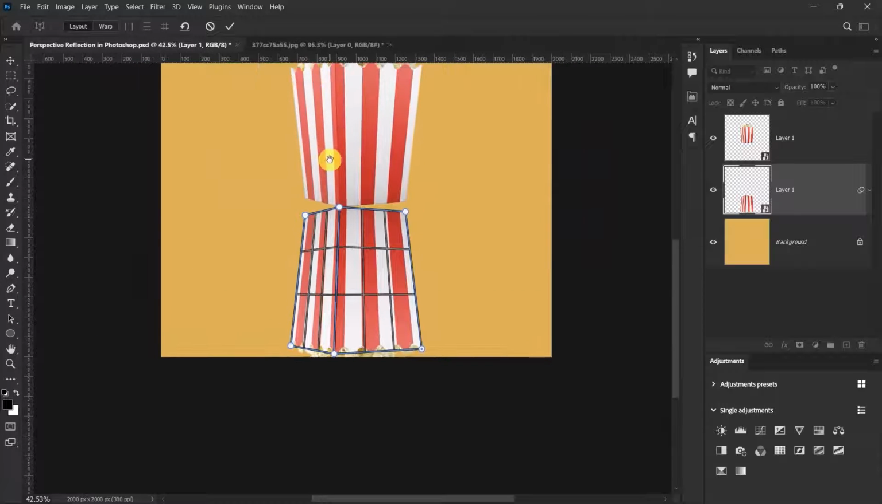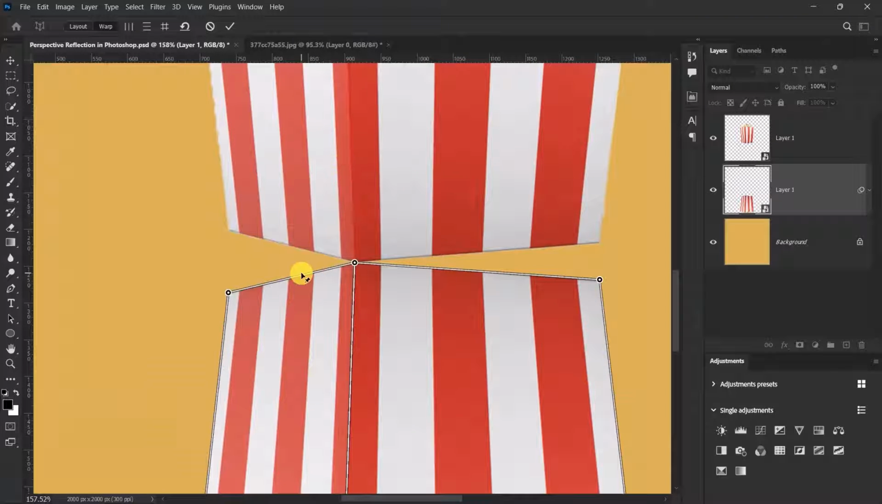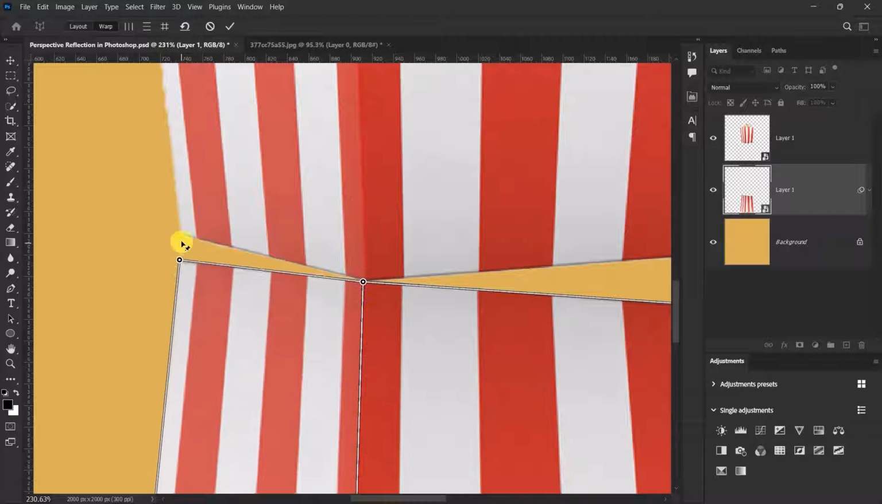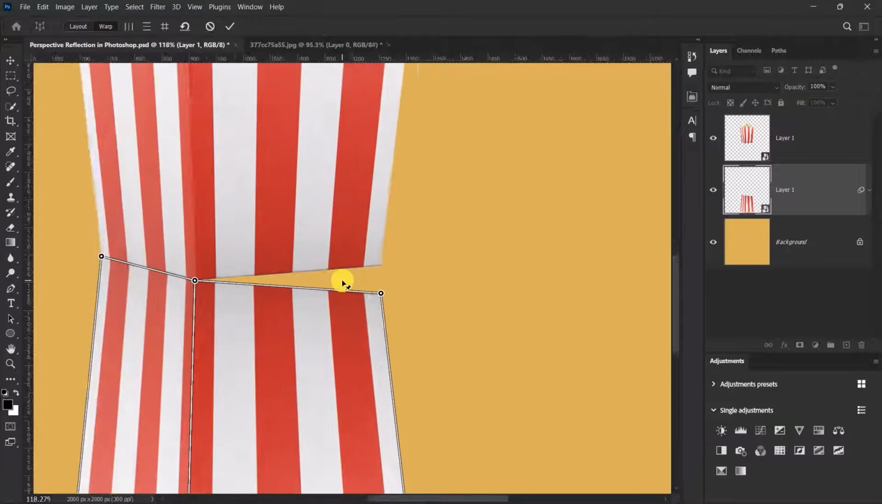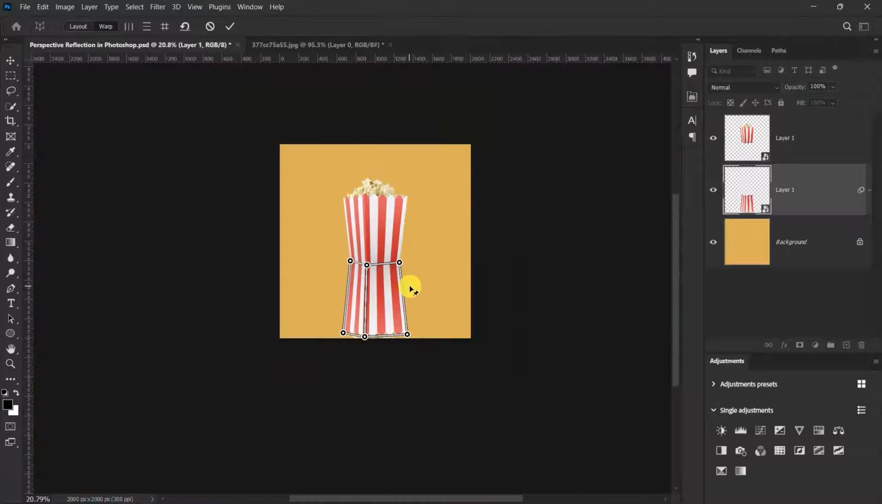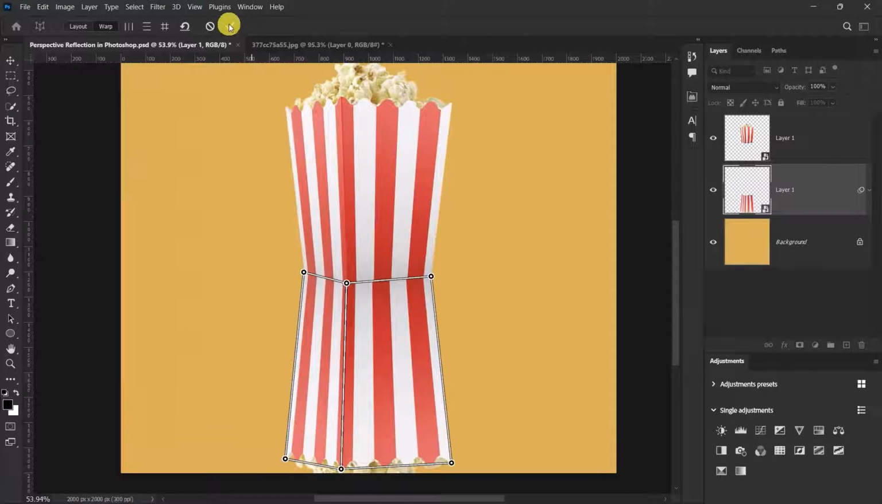Once you are done, let's change the settings from layout to warp. So after selecting the warp, now we'll be aligning the edge of the bottom popcorn image to the edge of the top popcorn image. So click here and align it to the edge. Let's go to the right side, click here and align it to the edge as well. Once you are satisfied with this, just click this side.